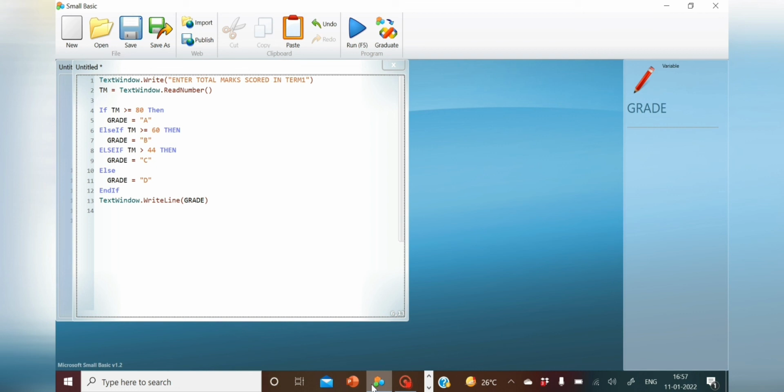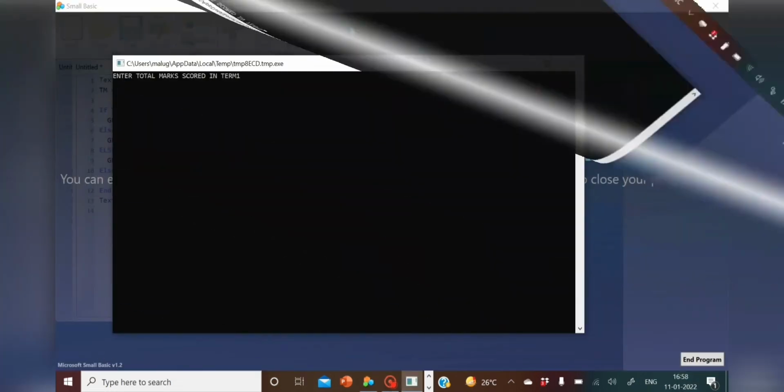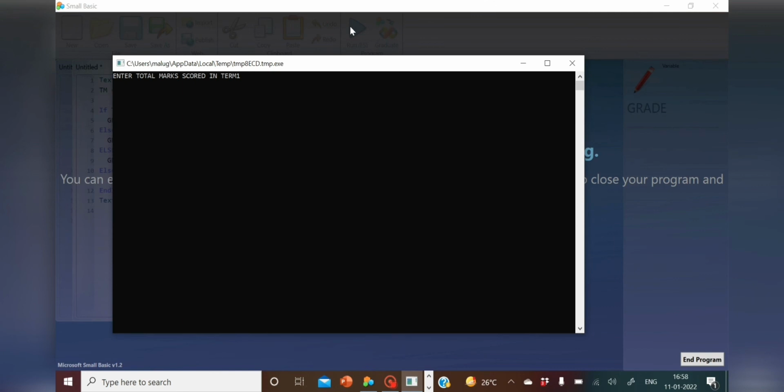Now, after finding out the grade, finally I am printing the grade. Okay, finally I am displaying the grade. Rather than displaying each and every time, first all the conditions will be checked and then the grade will be found out. Okay, and then finally at the end the grade will be displayed. So let me run the program. The output screen has appeared.